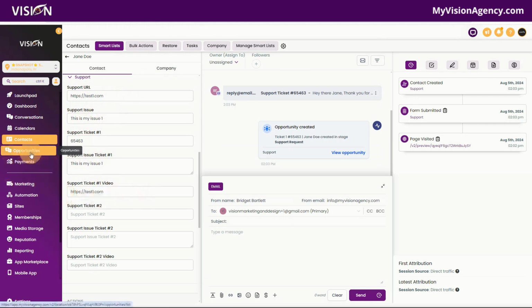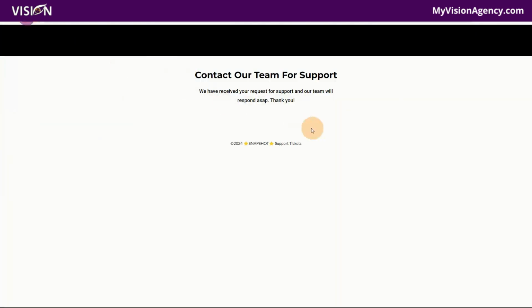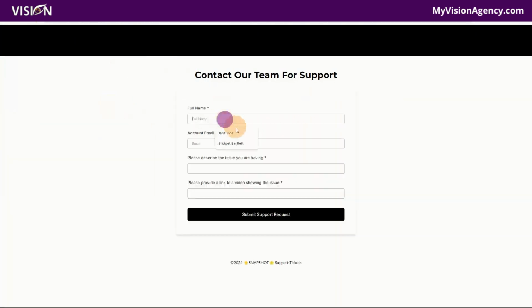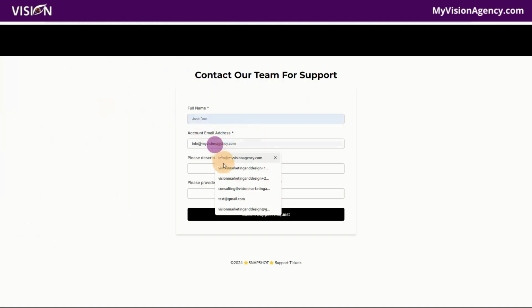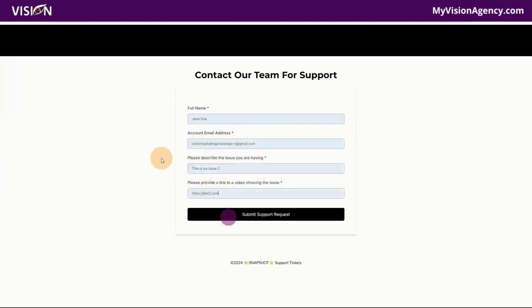Okay. Now, what happens when they submit another ticket? Let's go ahead and refresh this here. And now we're Jane Doe, and Jane Doe has an open ticket right now, but she has another issue. So she's going to submit another ticket using the same email address, of course, because that's the account email.